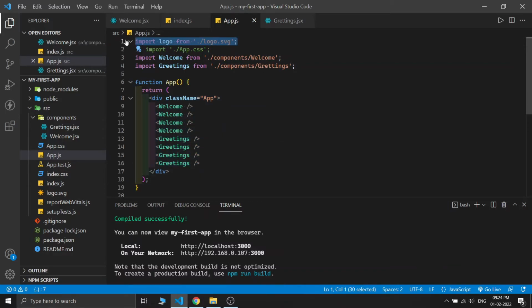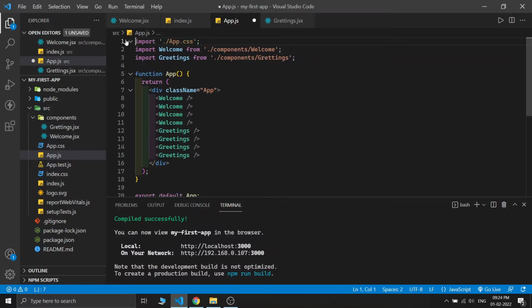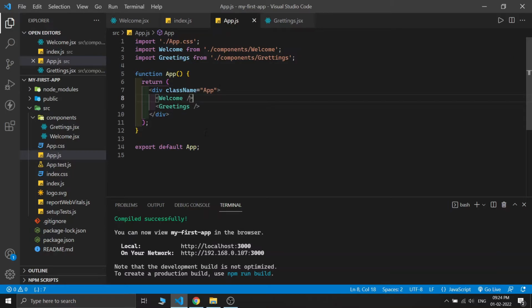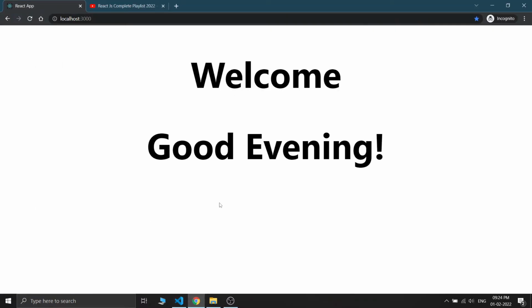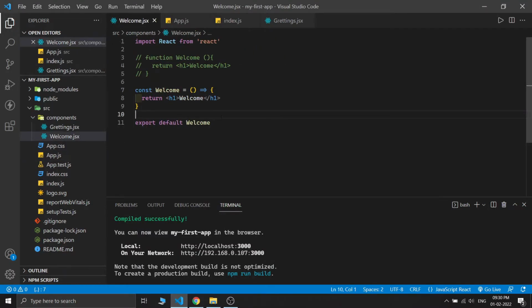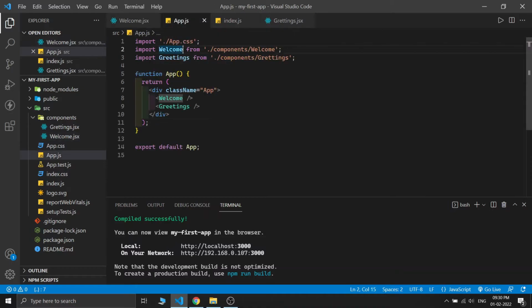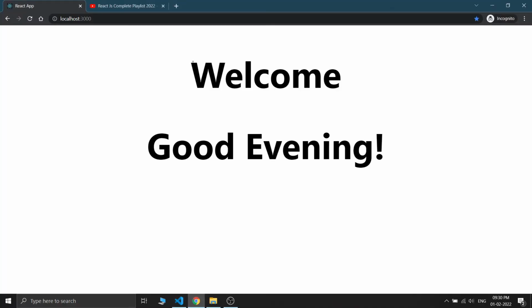The logo is not required now, and I'm just uncommenting the App CSS for a better view. And if I remove this duplicate and save this, see the output says welcome and good evening. Whenever we export one component by export default, we can give any alias name to that component, just like I am giving an alias name of Welcome as WelcomeHello. We also need to change this to WelcomeHello, and if you save this and see the output, it is exactly the same output and exactly the same component.